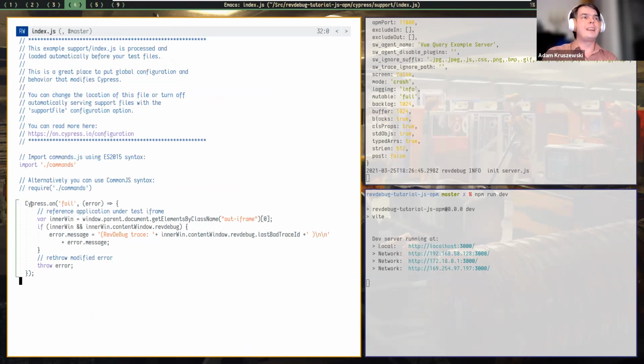What this does is it instruments Cypress so that when the error happens in the test, we are basically referencing the application that is being tested. It's testing the iframes in the Cypress case, and we use the RevDeBug API here to add the last trace ID to the error message. So we should see the last error message with the RevDeBug trace ID, which will allow us to actually go to RevDeBug and see this trace for this test.